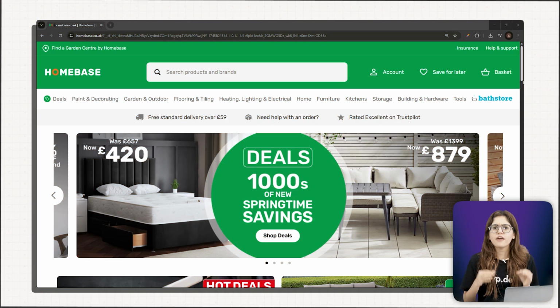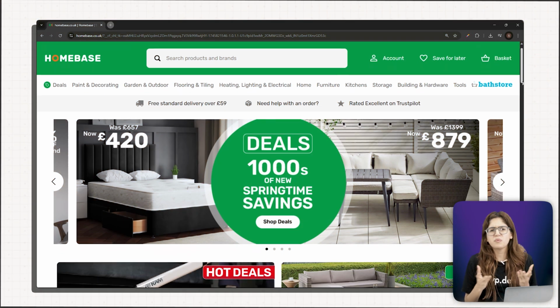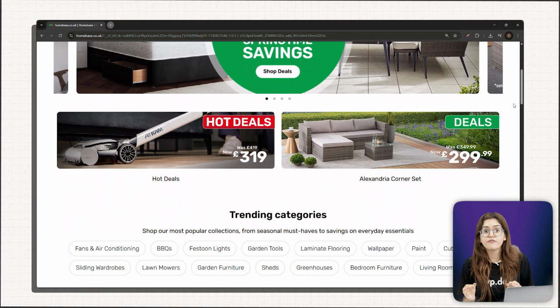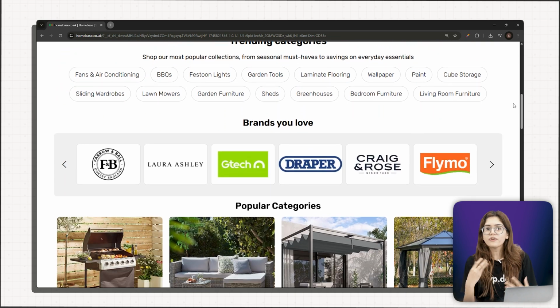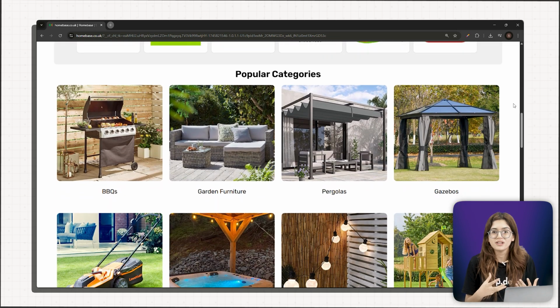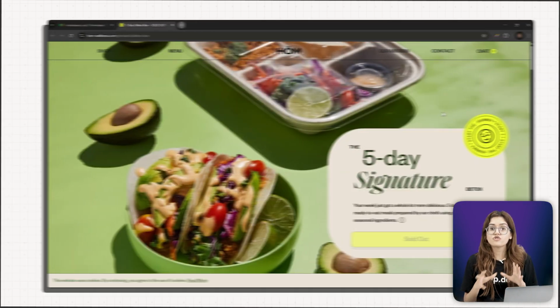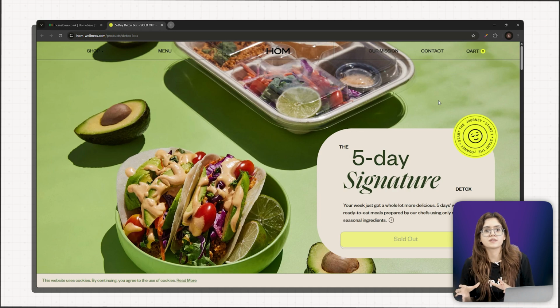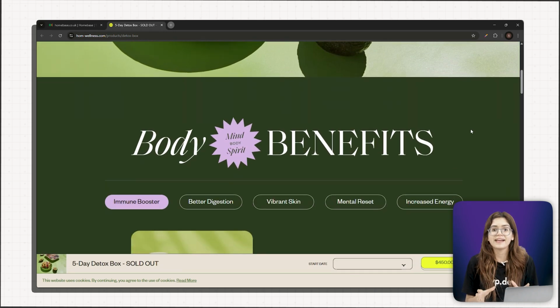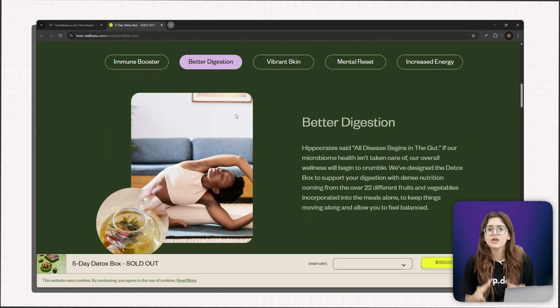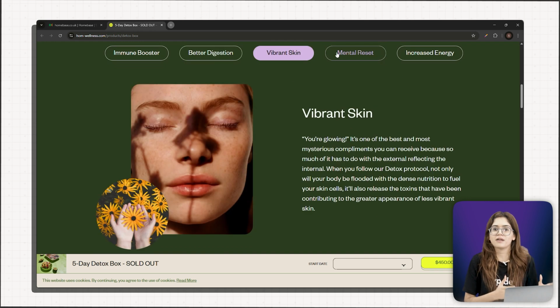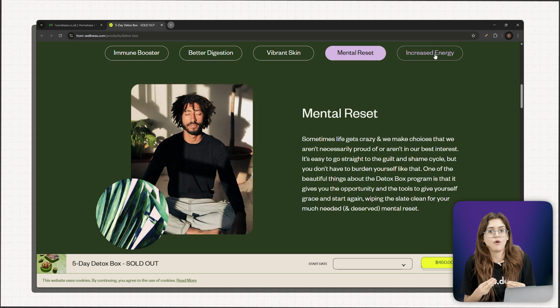This one's simple. If your product page looks lazy, people won't buy. Homebase uses stock photos and boring text. You don't feel like you're buying something special. It looks like any other store. Now check out Home Wellness's detox box. Real photos, clean layout, strong, simple copy. You know what the product is and why it matters and what kind of result it promises.